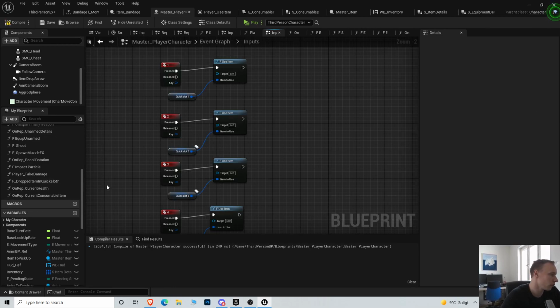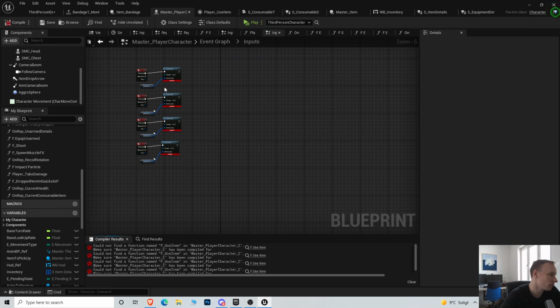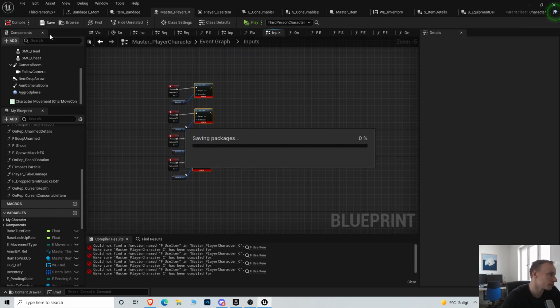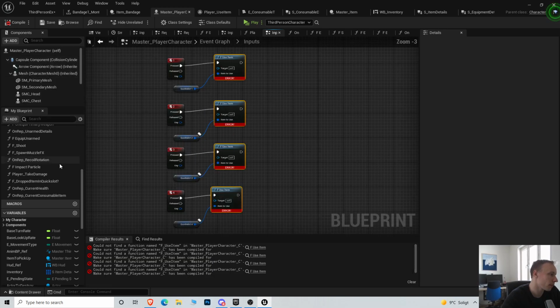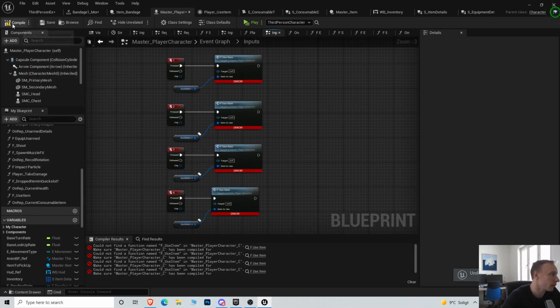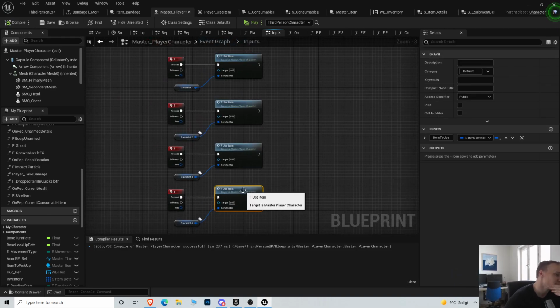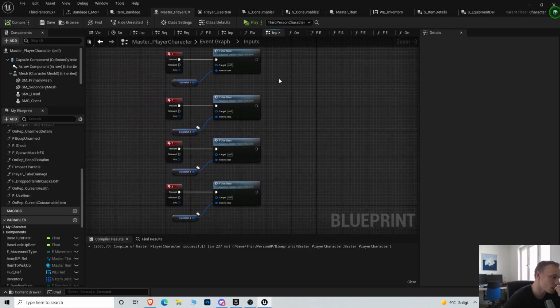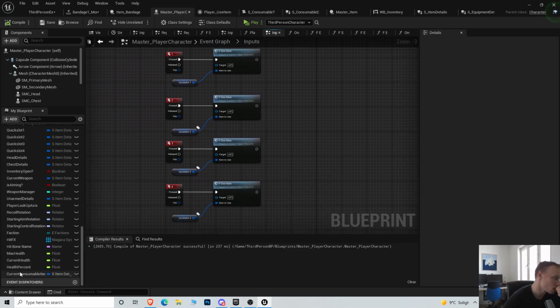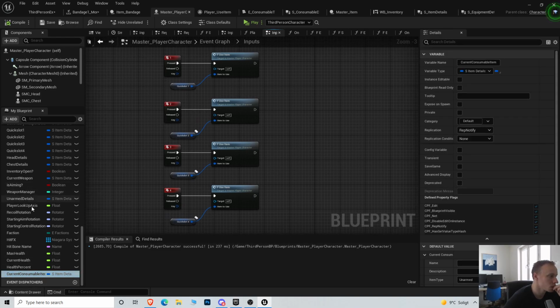I'm gonna delete this function, use item. No, actually, no. Okay. This is how we're gonna do it, because we want to replicate this, right?